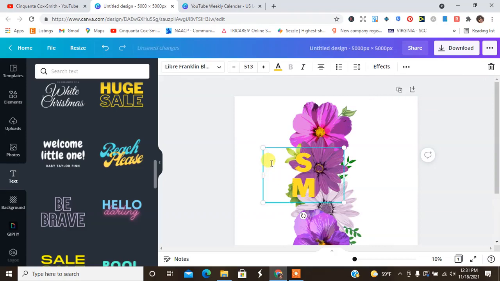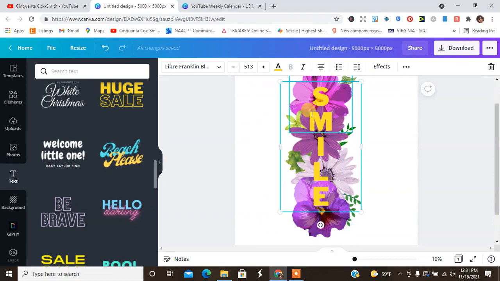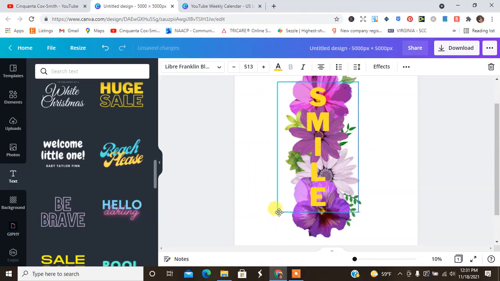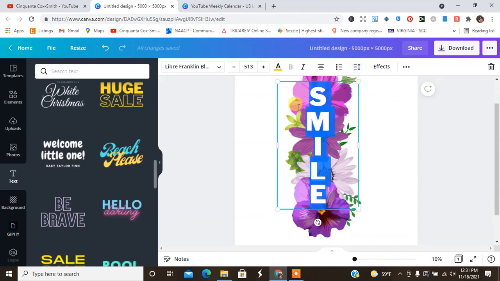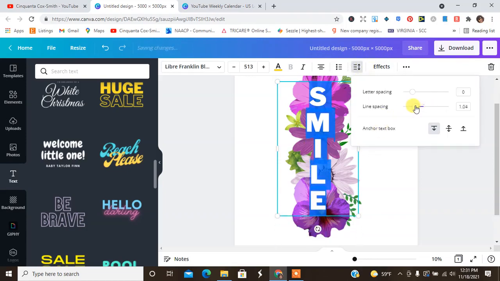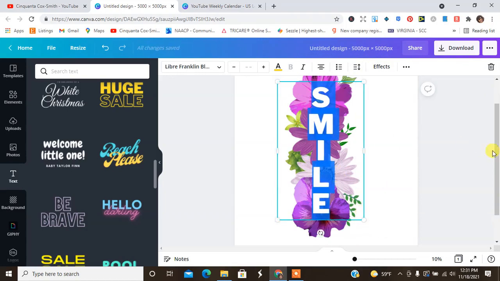word smile. Yellow actually looks good on this, but I think I may do white. I do want the words to be a little bit closer. I'm gonna copy all of this, go to the spacing, make the words a little bit closer together. Then I'm gonna spread them out just a little bit.